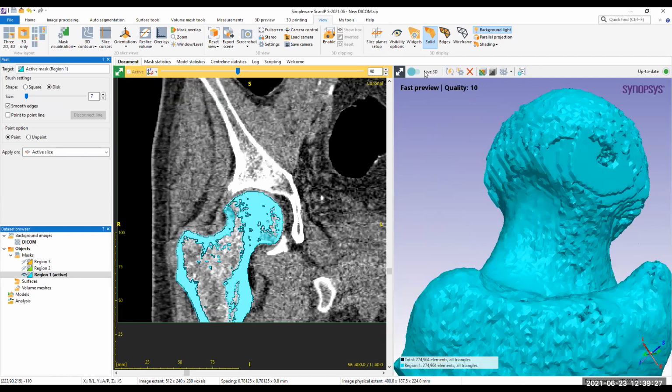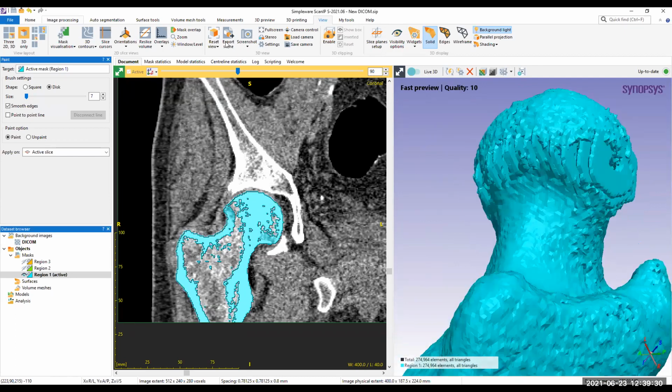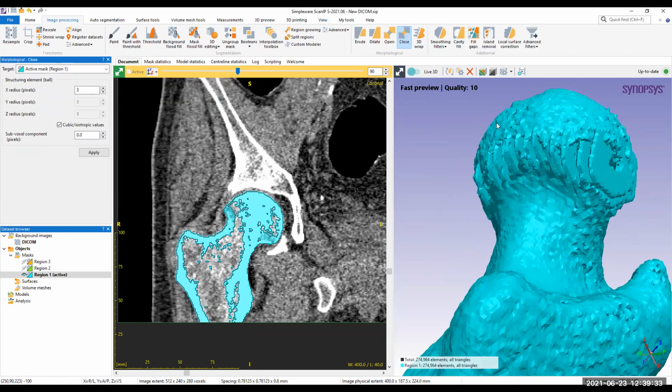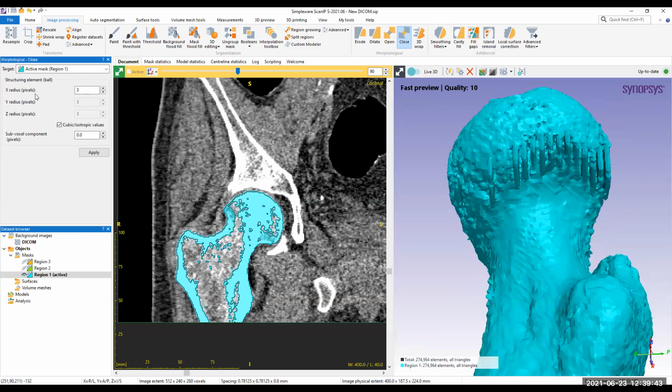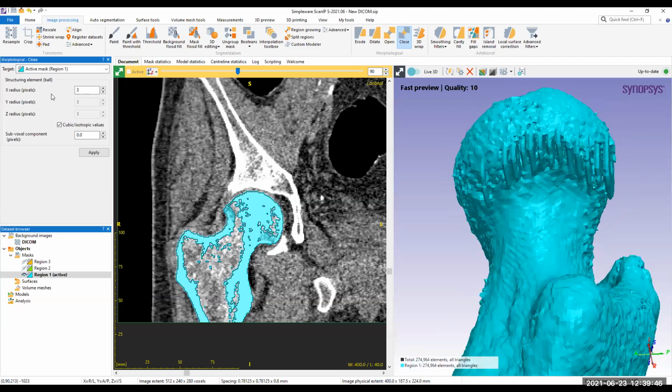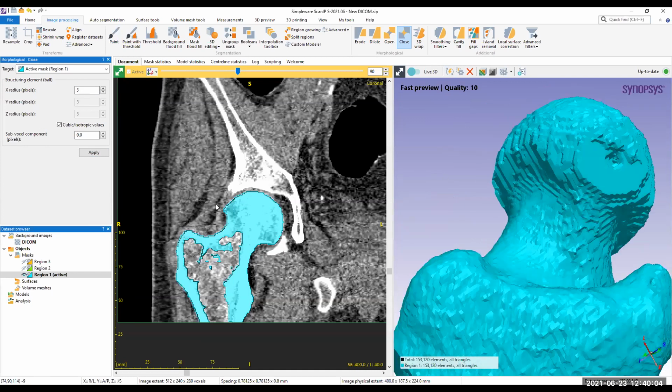So now I will use a tool called close. This is a morphological operation, and it will use algorithms to close up the open surfaces. It will work with a restriction of pixels that I give here. I have 3 because I was working on every third slice. So I'll click apply. I can refresh the view. Here you can see it has been closed mostly.